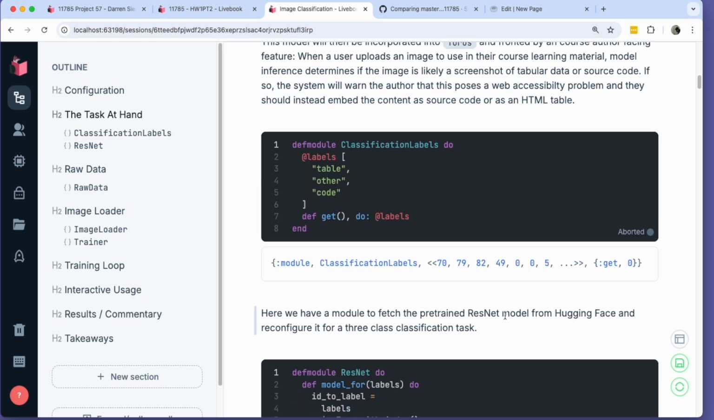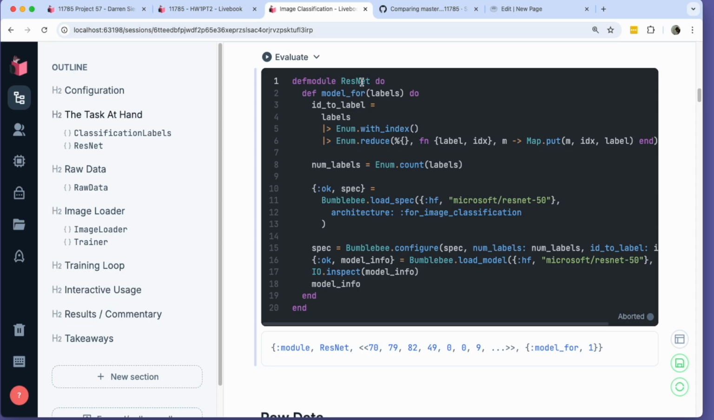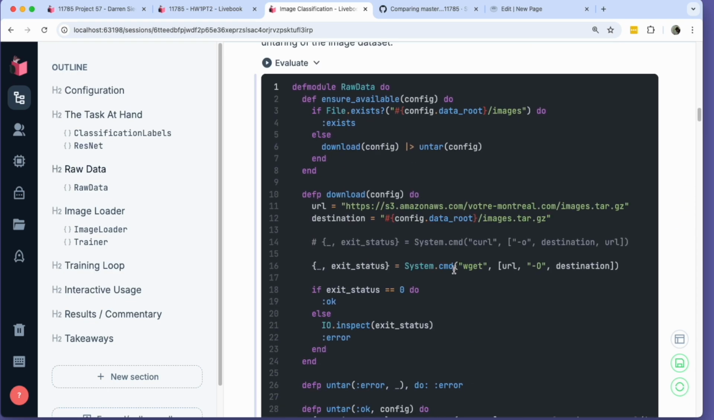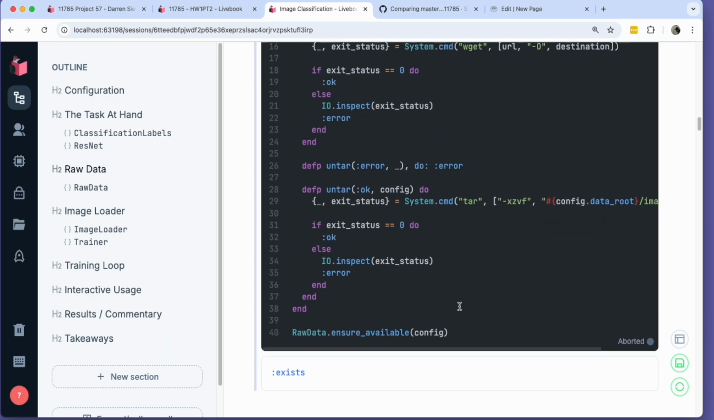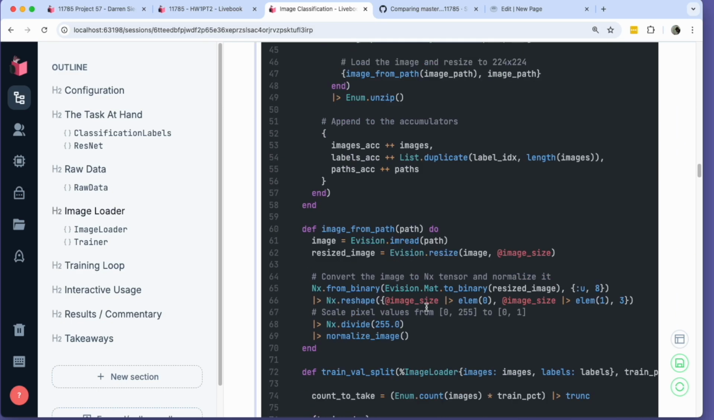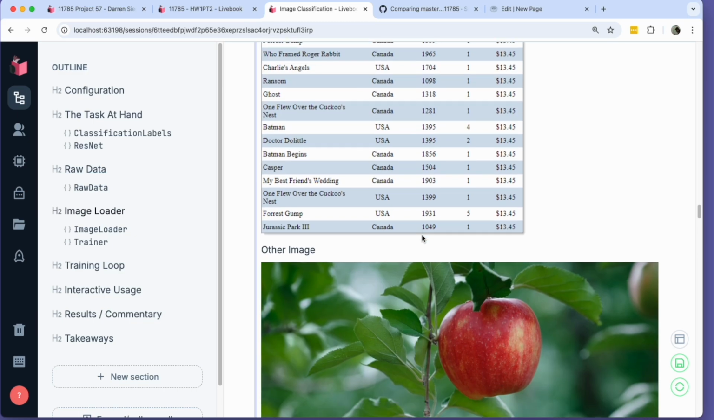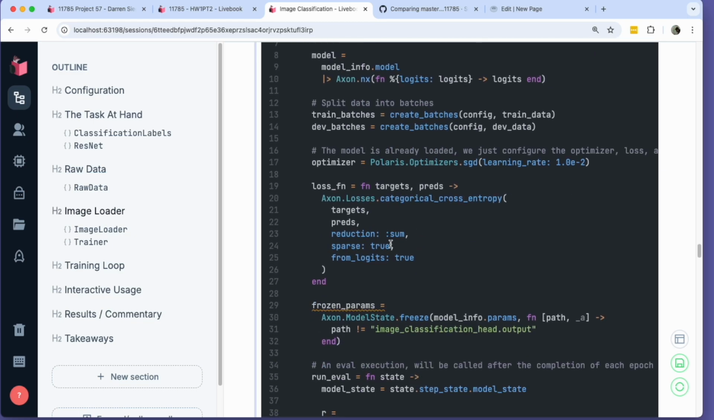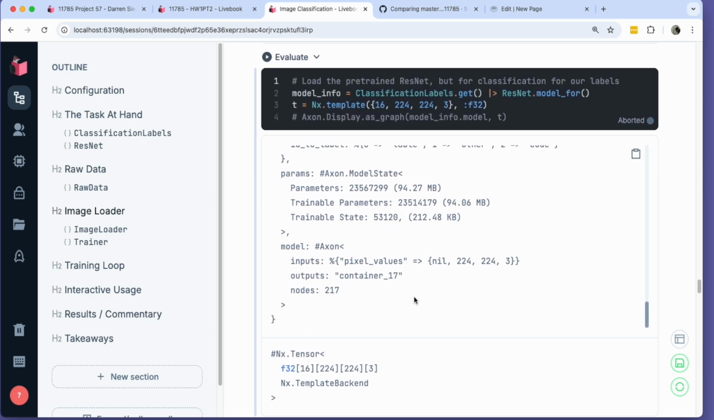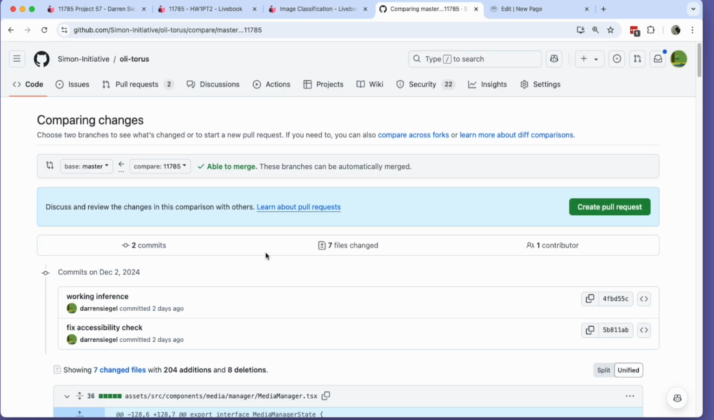So to do all this, I define a model that gives me access through Bumblebee to be able to download the ResNet 50 and reconfigure it for my 3-class problem. I hand created an image dataset with tabular data screenshots, source code screenshots, and other images. I then have a rudimentary image loader that reads those images, resizes them, and normalizes them. Here are some example images. And there's a training loop where I then run this and fine-tune it over the course of some number of epochs. That then led to deploying this model inside of Torus.